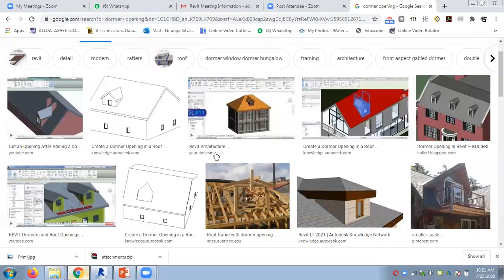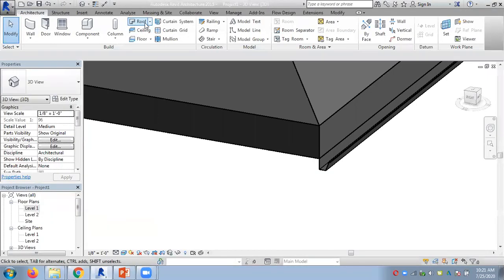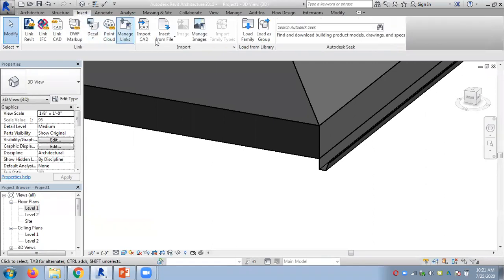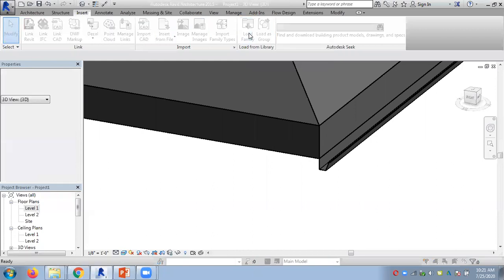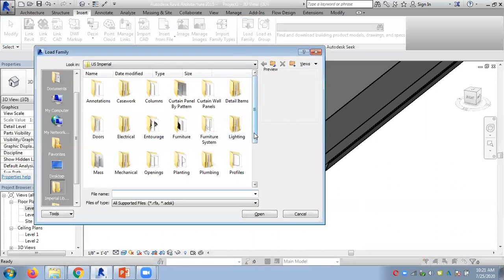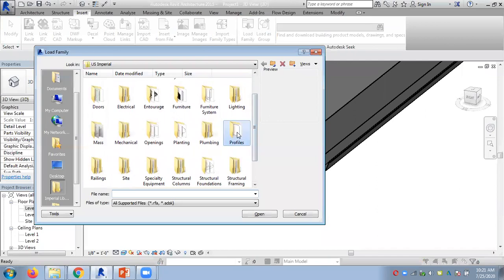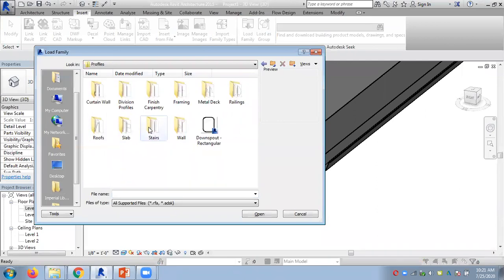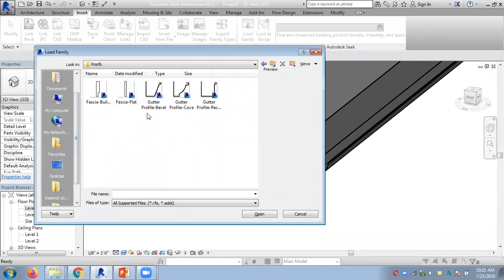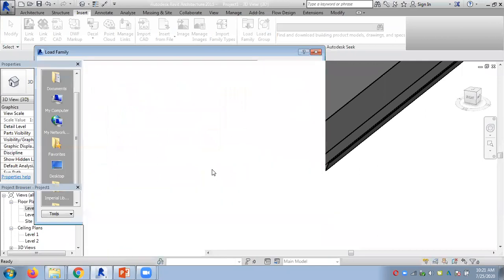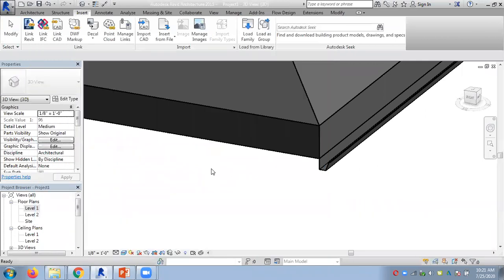So what we do is we come here under insert. We have this load family too. Under load families, we will load this before starting the gutter. So I can go to profiles here, groups here. So you need to have these libraries in your computer. So I want to get this shape. Load it. Now it was loaded to the software.